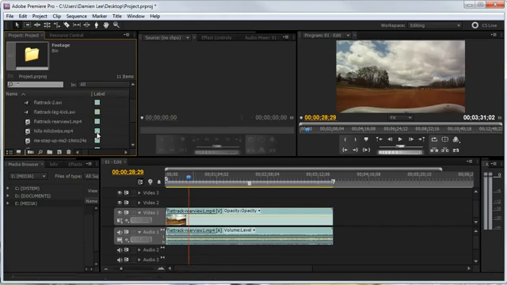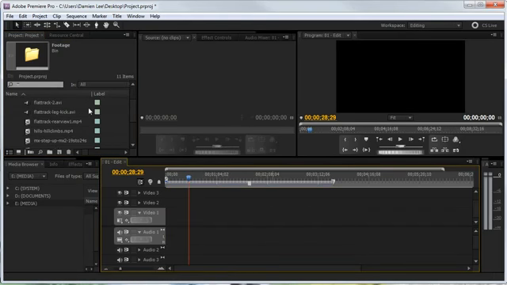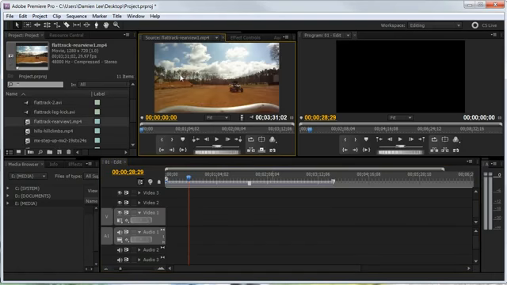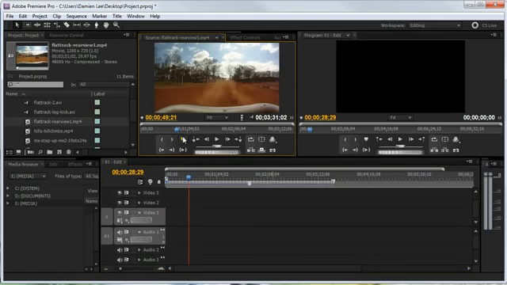So once you have clips, now I can take this clip out because I'm not going to use that clip exactly. If you double click a clip, it comes into the source monitor where you can then play it.